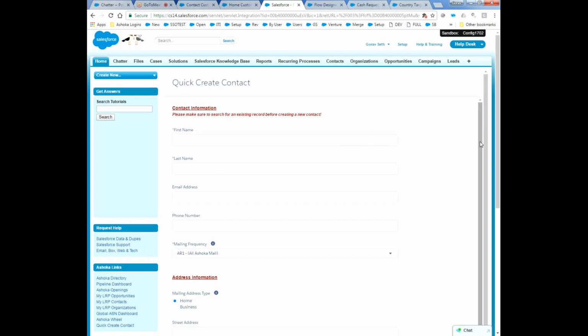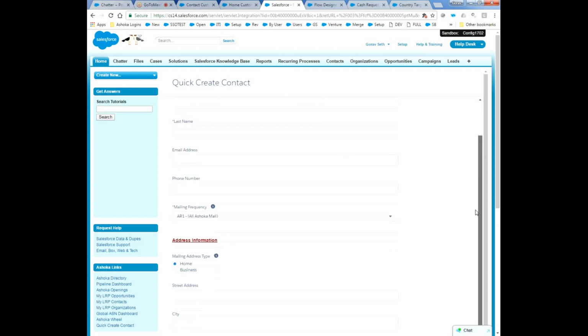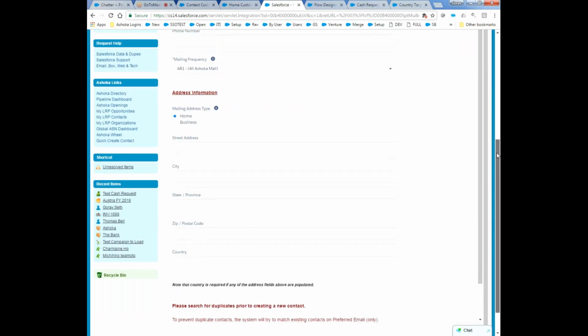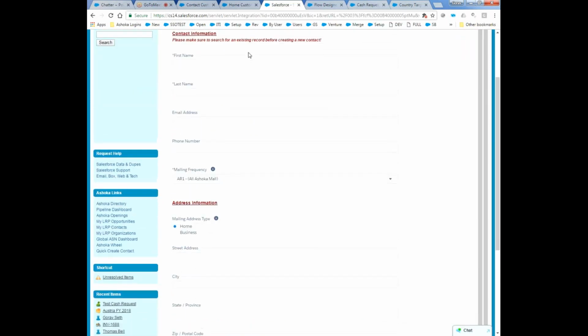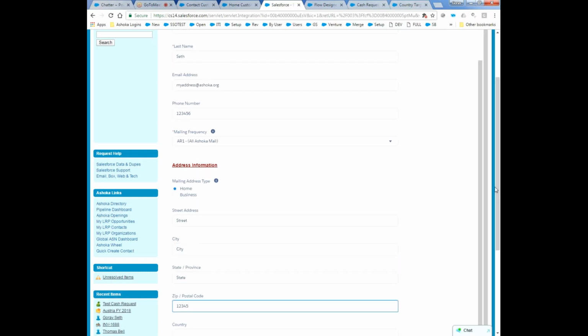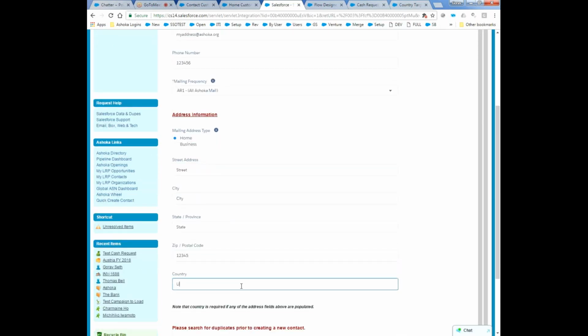You can actually have two columns, which I haven't leveraged yet. But you can see how all of a sudden we can just get the information. And of course, let me know if you can't see or if I'm going too fast. You can enter the person's name. I'll just enter myself, my address at ashoka.org, and we can enter the address. And the country, we're not using state country pick list, so we'll call it USA.